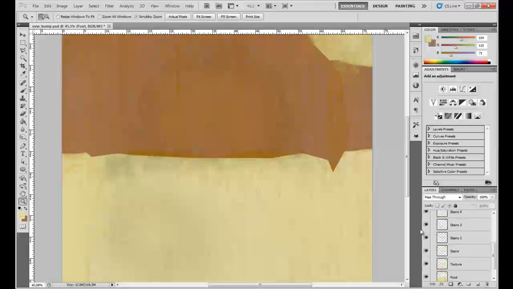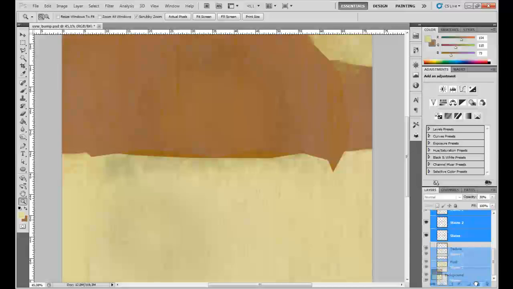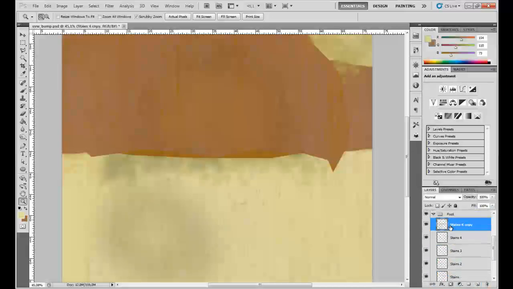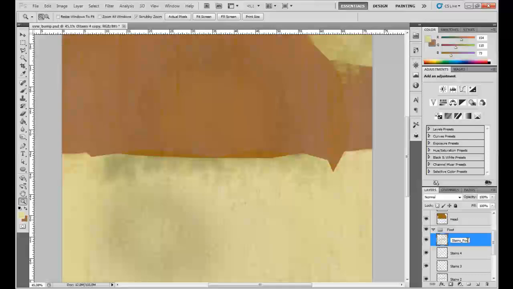Okay, so for the foot, I'll pick the stains. The texture I think is alright. I pick the stains, and all the stains are going to be completely black, so we don't want too much reflection for the stains. Duplicate that, Control E, and call it stains foot spec.